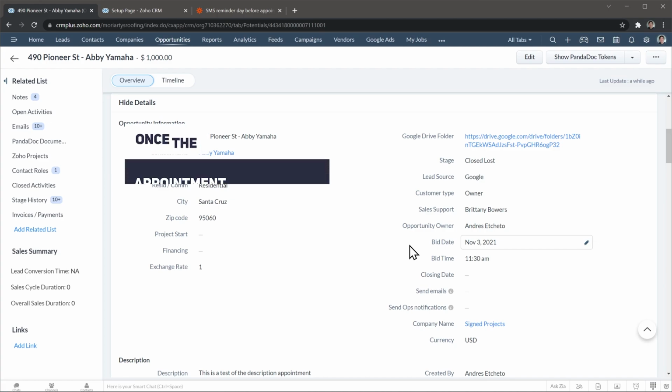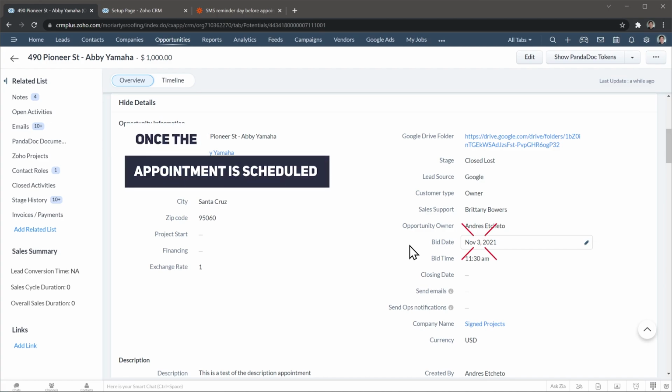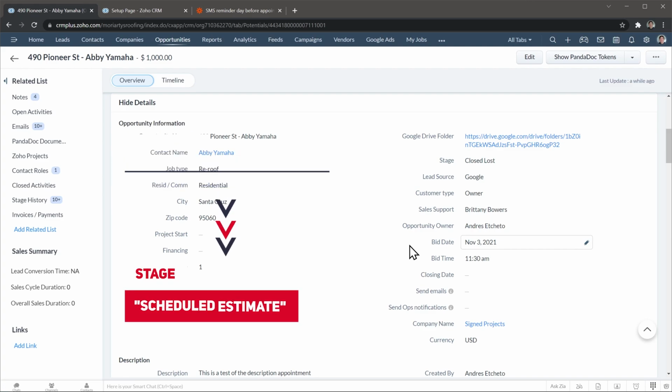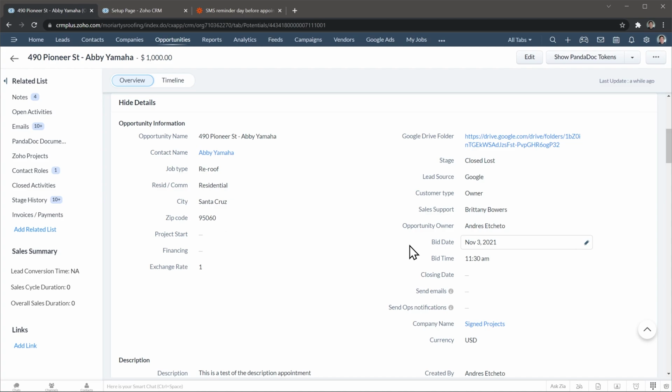So when we schedule an appointment, we add the bid date here, and then we move this opportunity to a stage called schedule estimate. Then there is a workflow that I'm going to show you in a second that is triggered one day before the bid date. We also have here a bid time, but this is not relevant. We're triggering this by date.